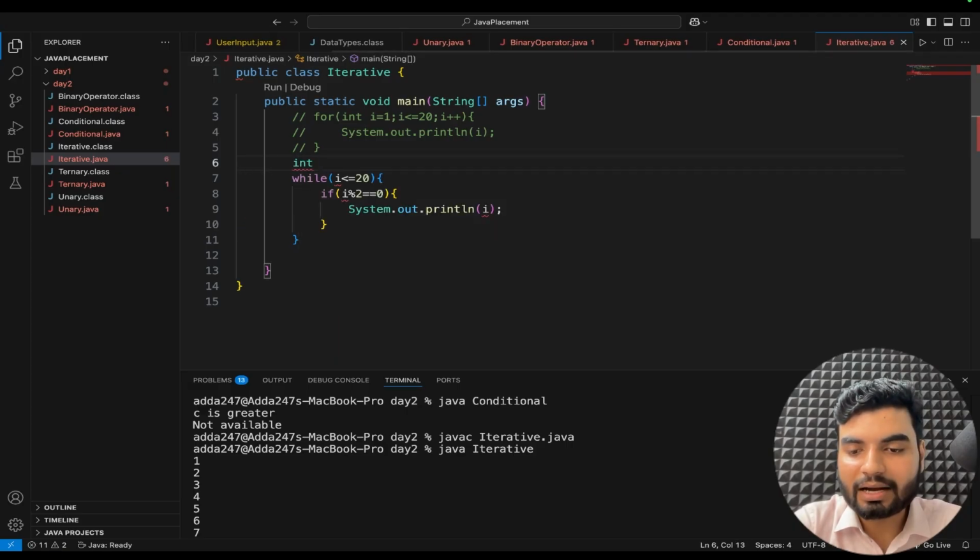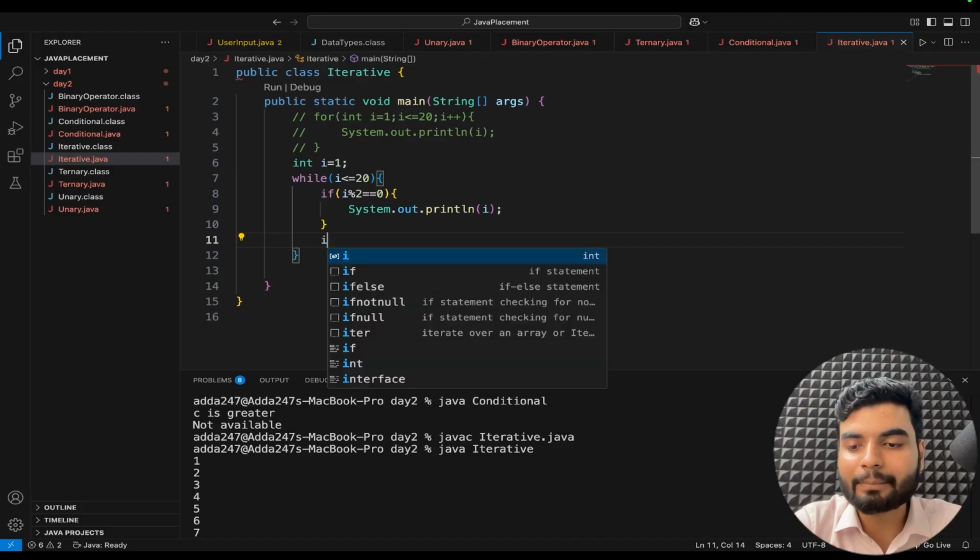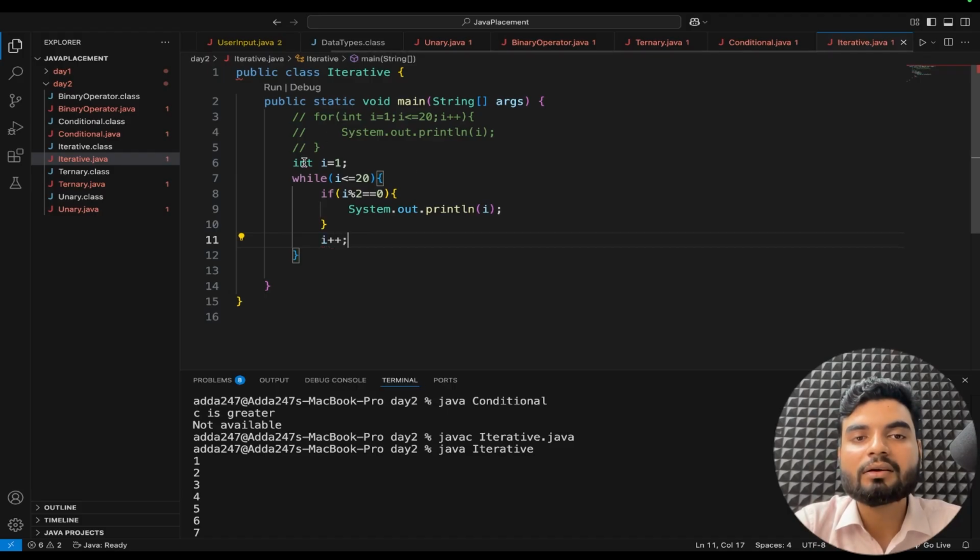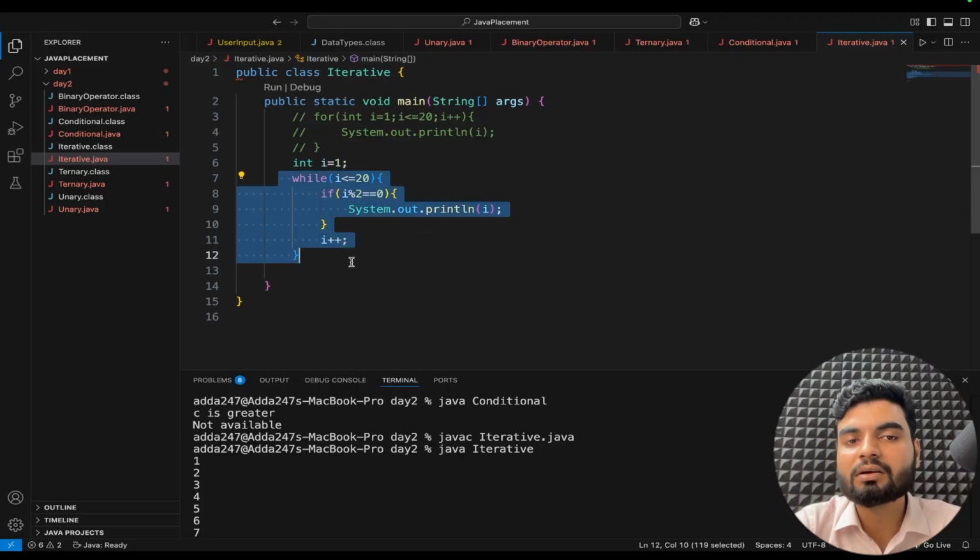And i is equal to 1, I'm starting from 1. Okay, and here every time you have to do what? You have to do i++. That's what you were doing here. So here are the initialization, the condition, the increment, and that's how it will keep working.